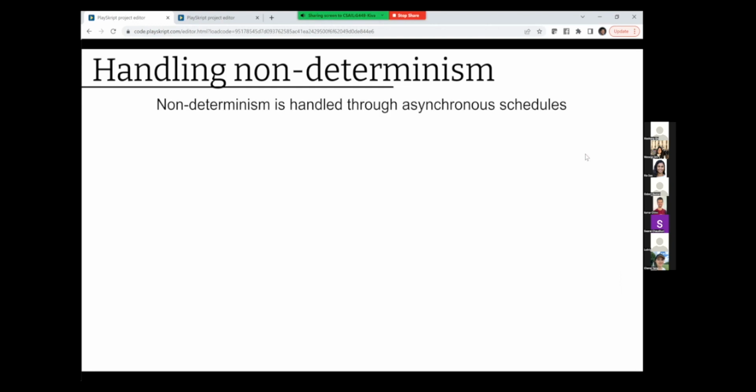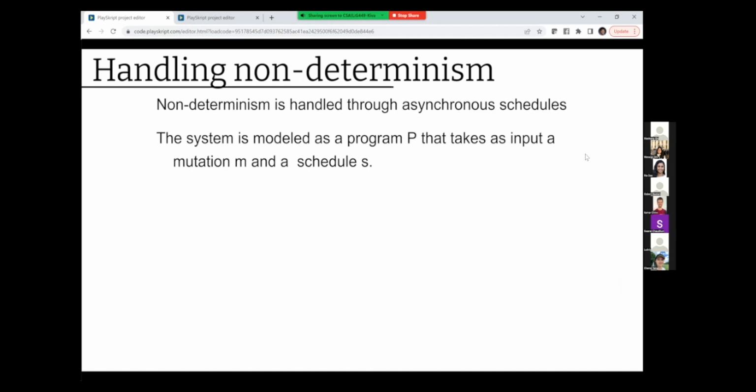And so the idea was to frame this entirely as a program synthesis problem, even with the non-determinism. The idea behind handling the non-determinism was to model it as being the result of scheduling decisions, essentially race conditions, what happens first.